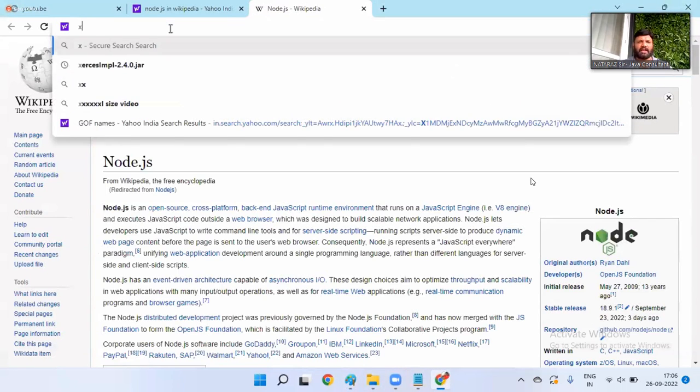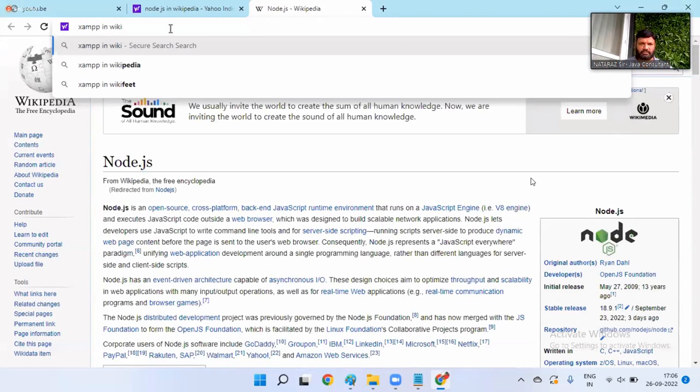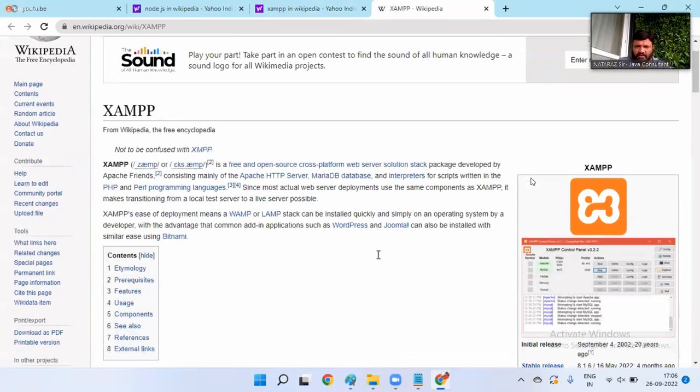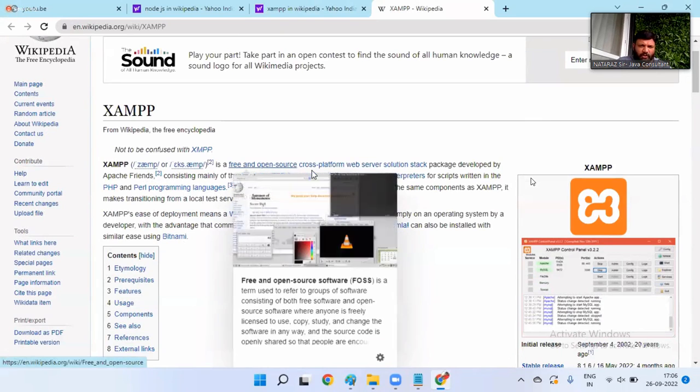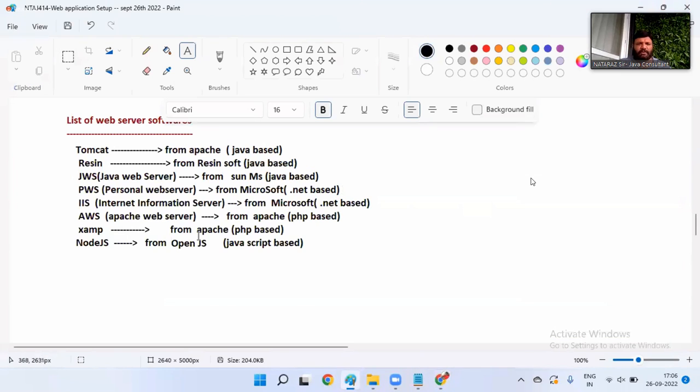Let me find out what that is. XAMPP in Wikipedia. Free open source platform, full stack, developed by Apache Friends. Apache Friends only. Got it? It is from Apache.